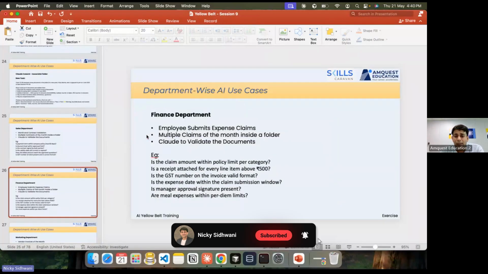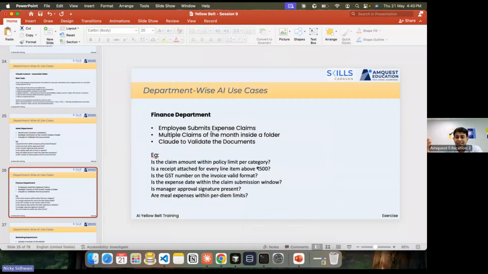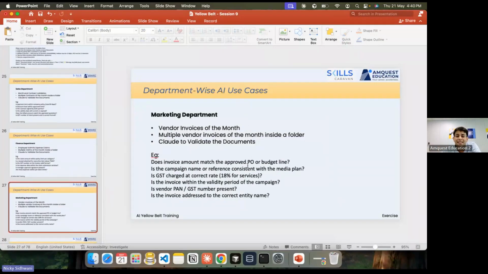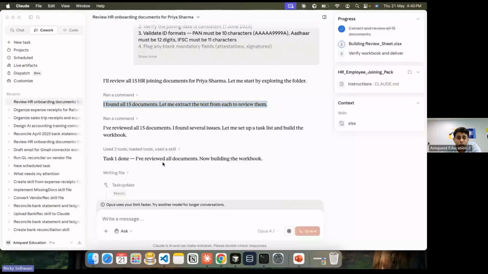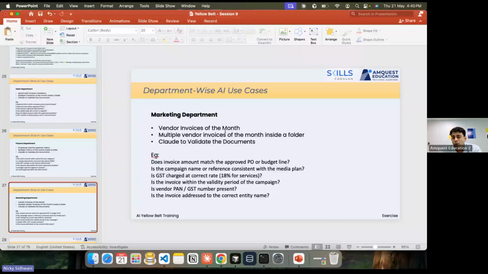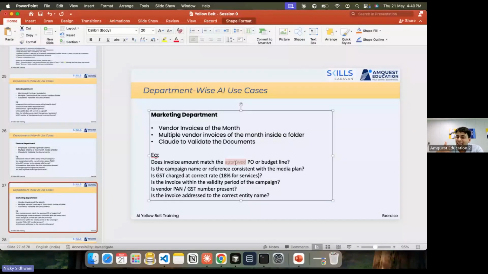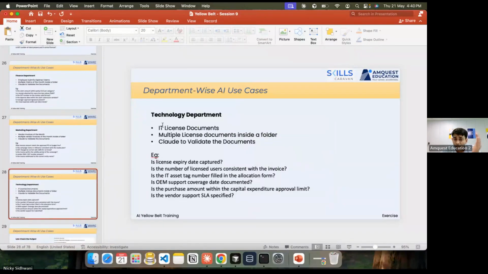Probably in the finance department, if the employee submits expenses, you can check whether the expense is within categories, whether the receipts are below a certain amount, whether the GST number is mentioned, etc. You can design your own questions. If it's the marketing department, you can have vendor invoices. You can check if it is an approved PO, whether the GST percentage is right, and whether the PAN card or the GST number is available in the document. Same with technology, you can have licensing documents.